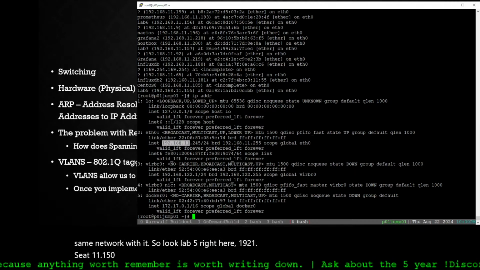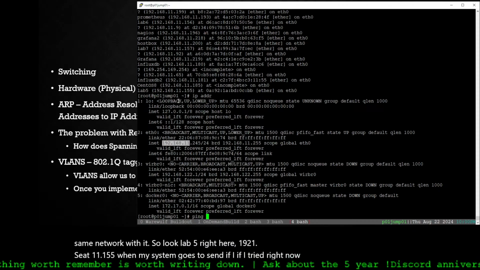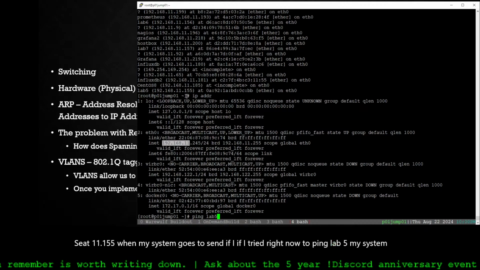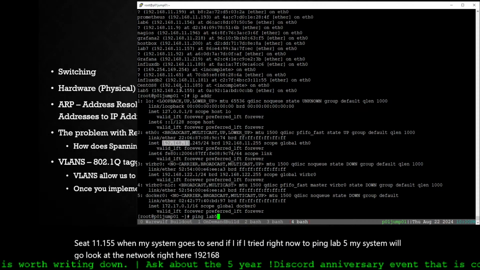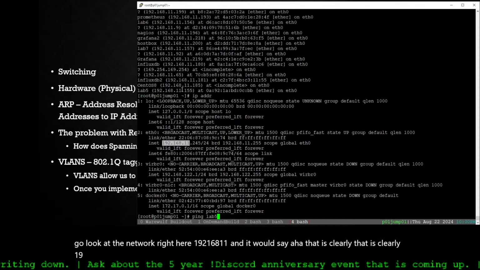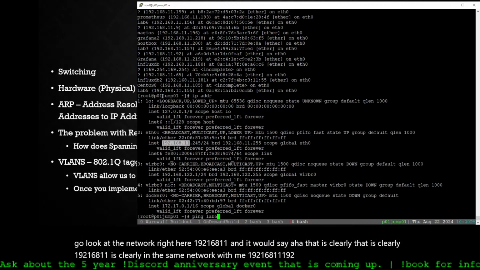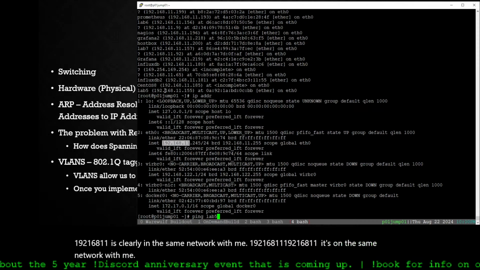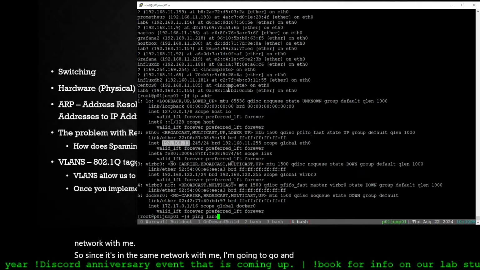192.168.11.155. When my system goes to send, if I tried right now to ping lab 5, my system will go look at the network right here, 192.168.11, and it would say, aha, that is clearly in the same network with me. So, since it's in the same network with me, I'm going to go and look up its MAC address.